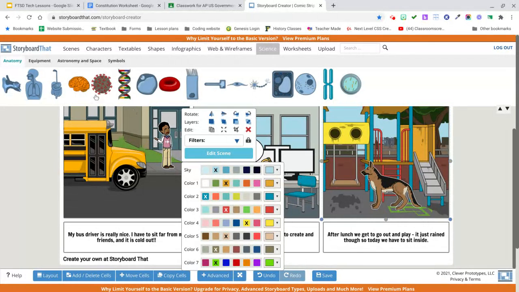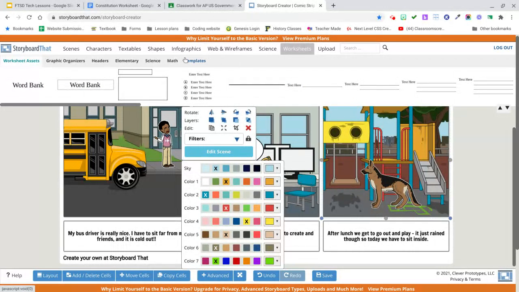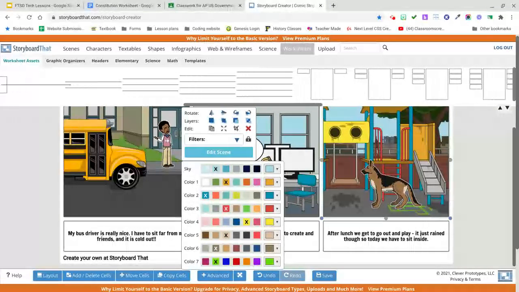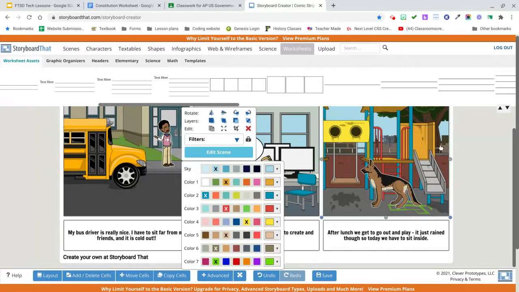All right, so if you want to talk about the brain and parts of the brain, cells and things like that, you can definitely create that. You can make worksheets right out of it if you'd like. Enter the text, word bank, things like that. All right, it is starting to get a lot more interactive as it goes on. So these are just some of the things.